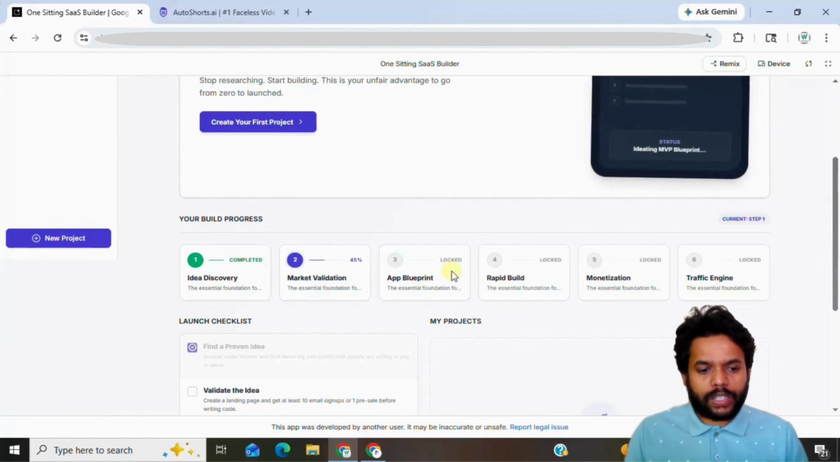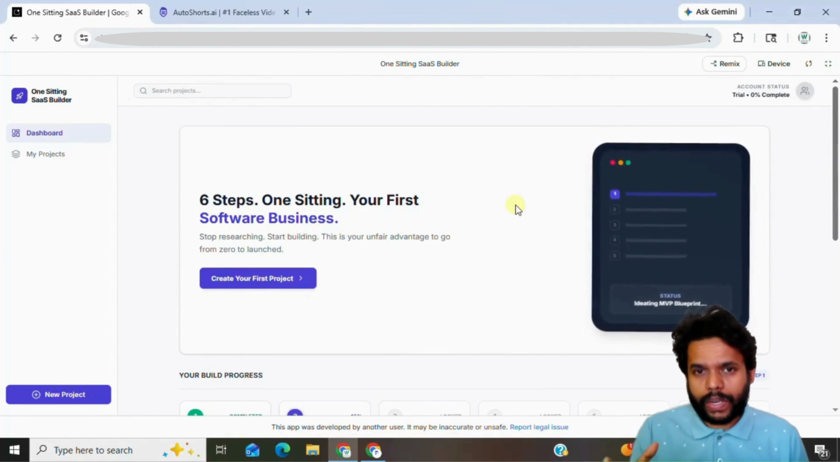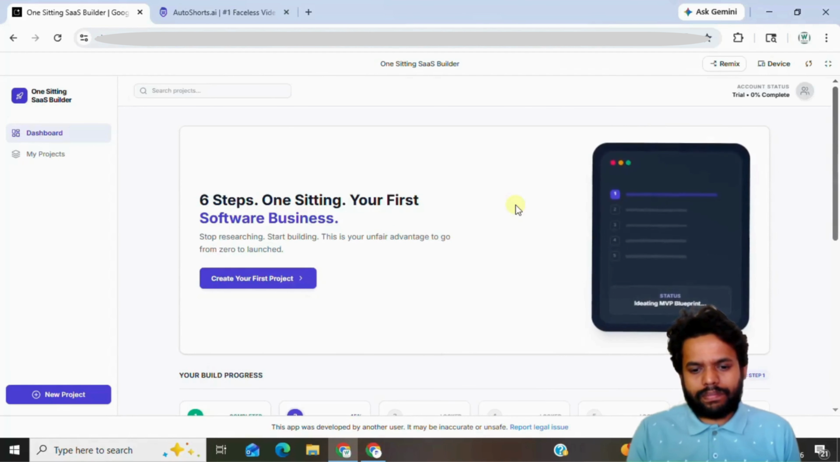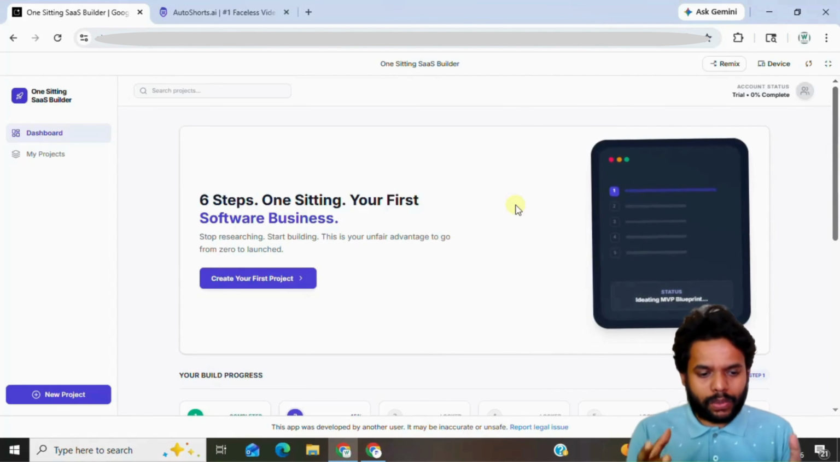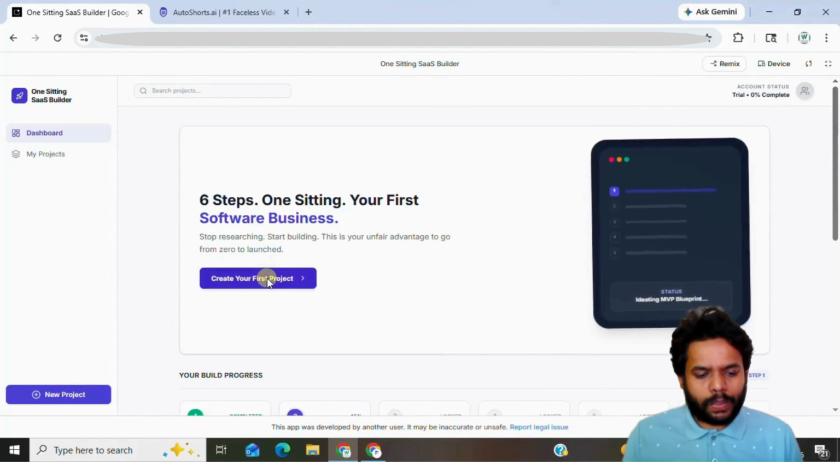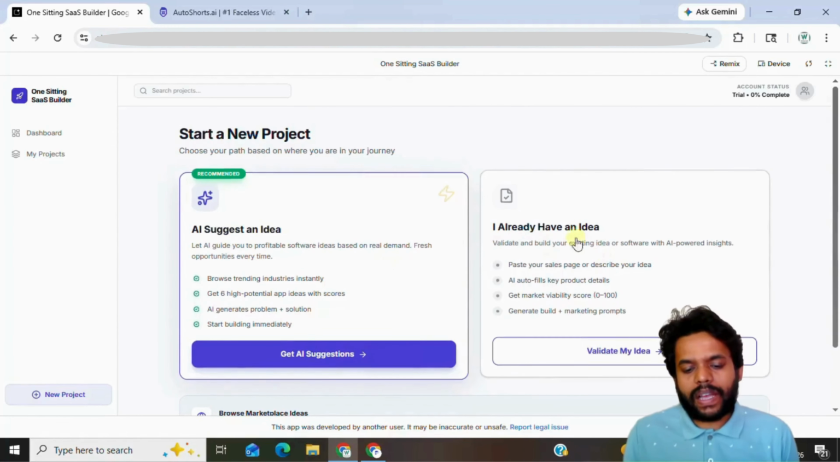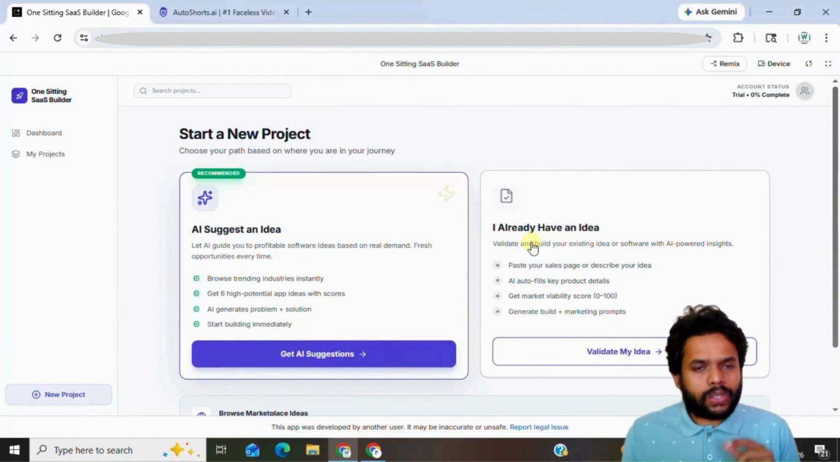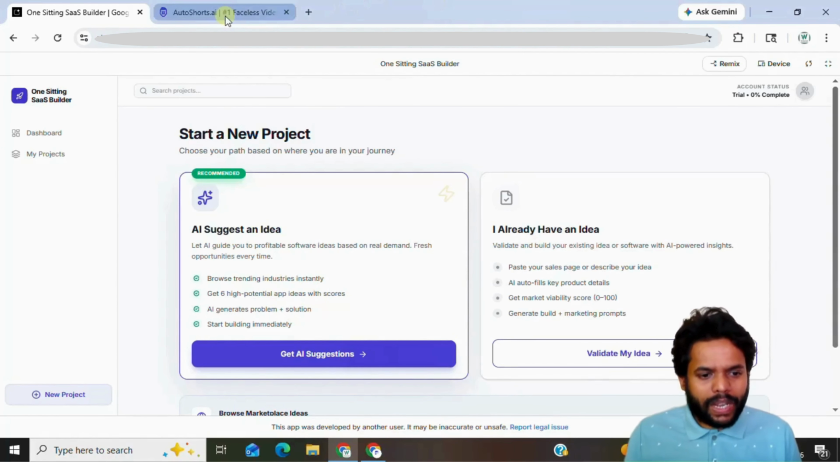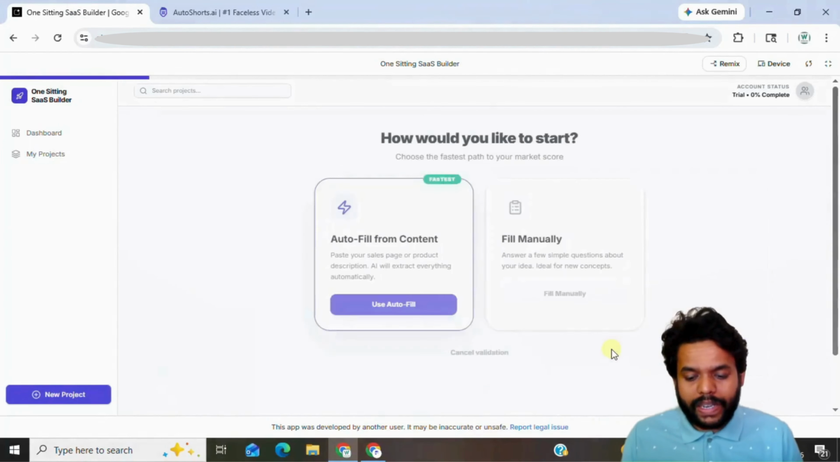Now let me show you how it works. Here I just have an idea of what I'm going to create, but I cannot give an explanation in depth to my system, right? So what I do is click on create your first project. Here there are two different variations. First is AI suggest an idea, and second is I already have an idea. So I already have an idea, but I cannot write in depth about that product. But what I do now is copy the URL over here and click on validate my idea.